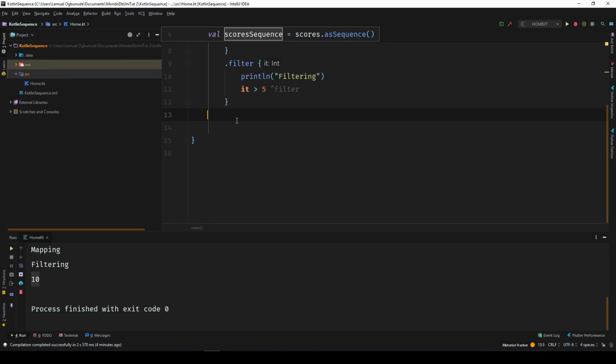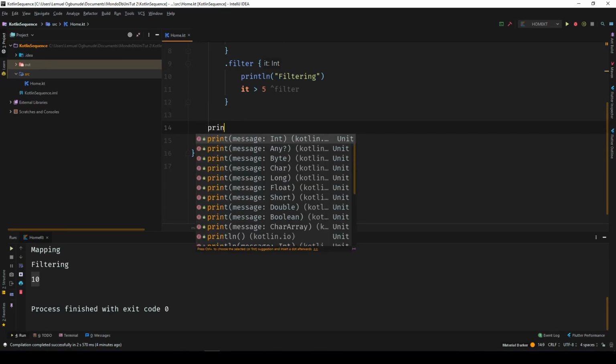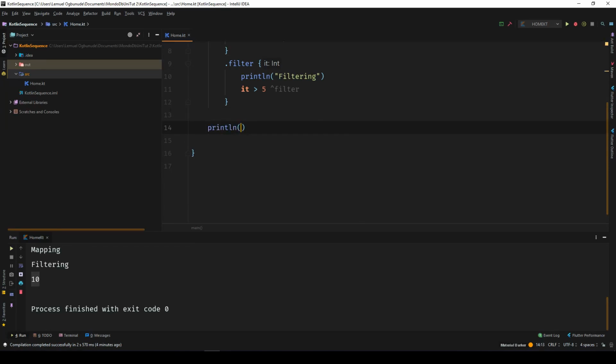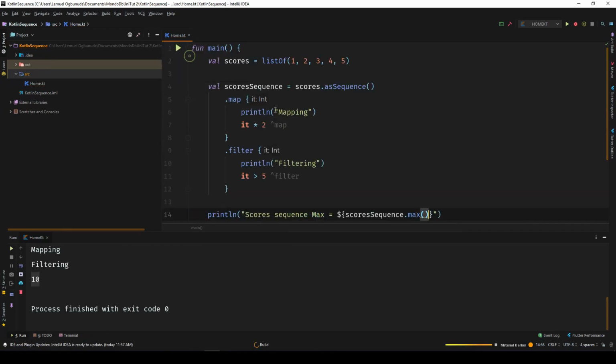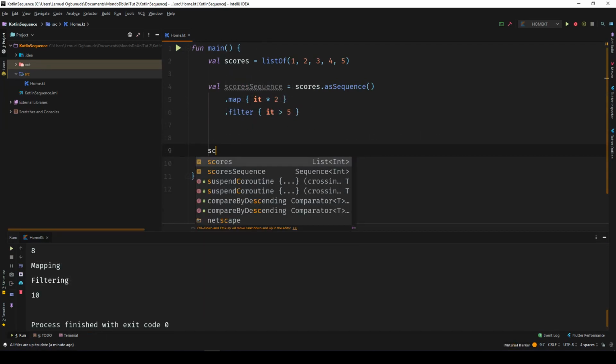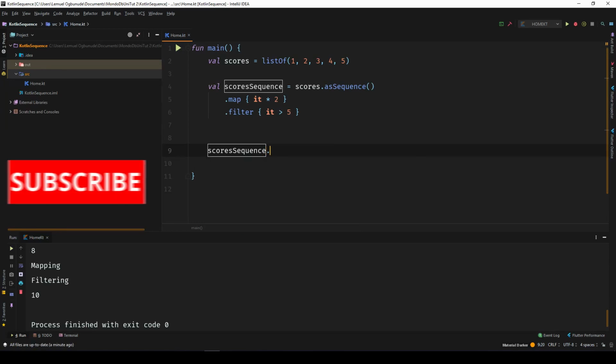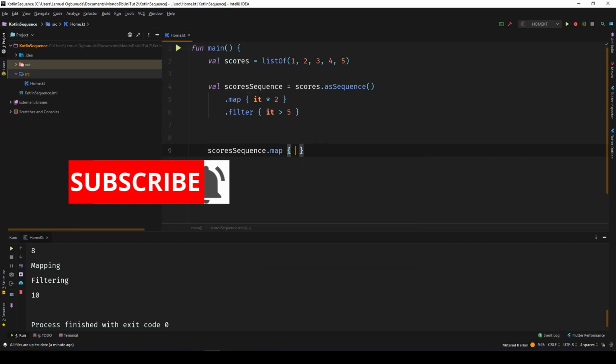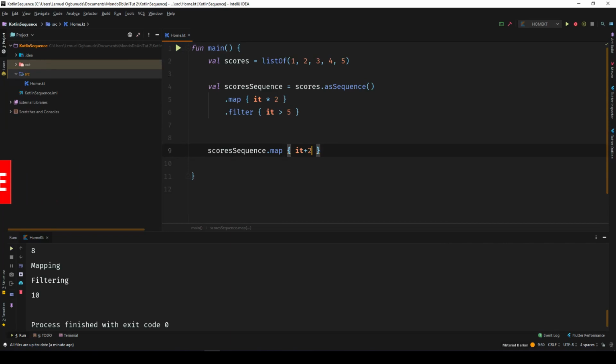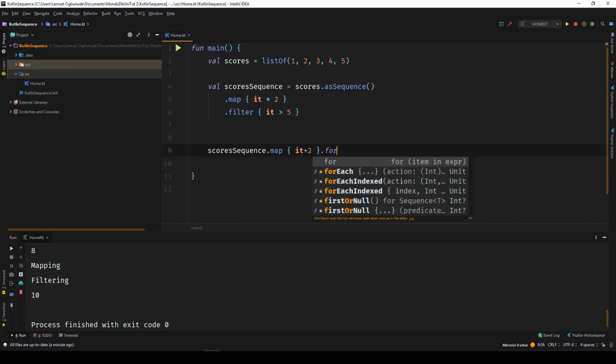We can come here and print scoresSequence dot max. So we run it. That way it's easier to read. I can further say scoresSequence dot map it plus 2 for each.